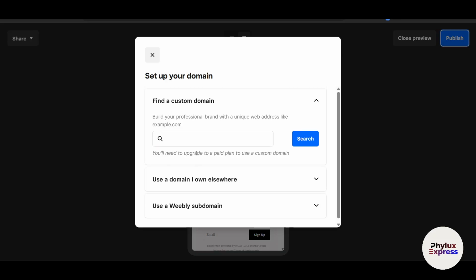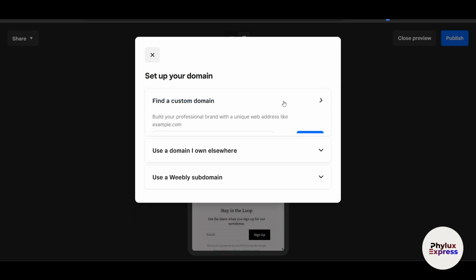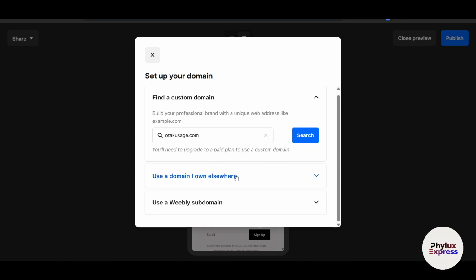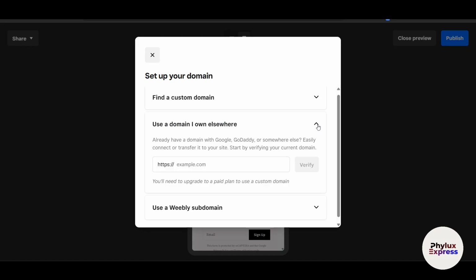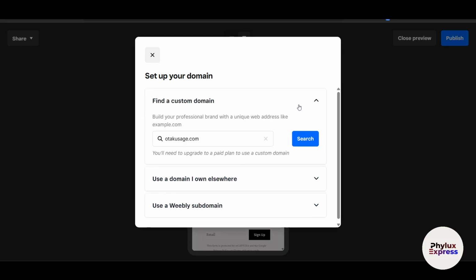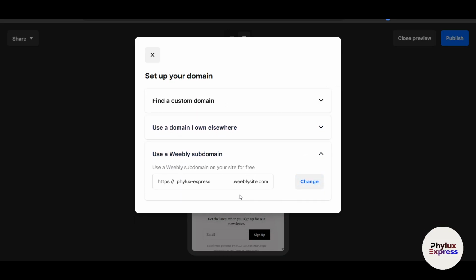Now to publish it, it will ask you for a domain. Simply, you can call this, let's say, google.com, right? And this is basically the domain, so I will just write here otakusage.com, right? So you need to upgrade to a paid plan to use the custom domain, which you have to do. You can use a domain if you have purchased from a third party, let's say GoDaddy or Namecheap, or if you want to purchase a domain directly from Weebly, you can purchase it here, right?